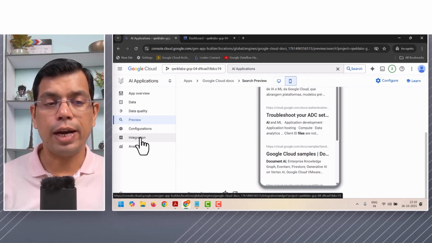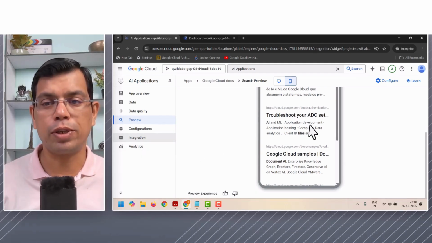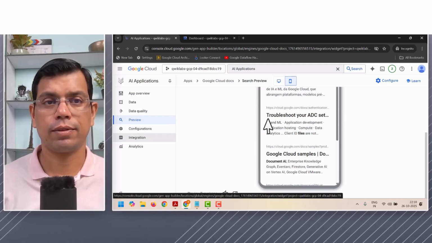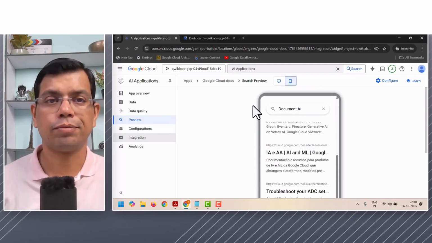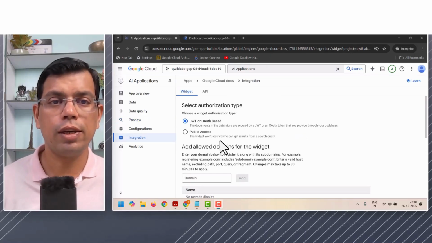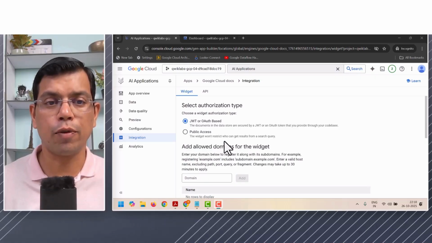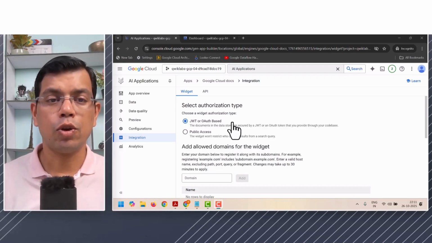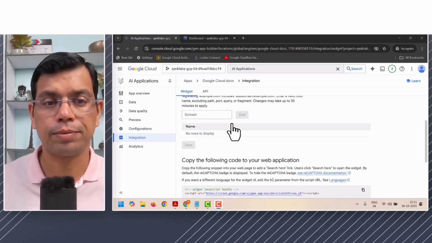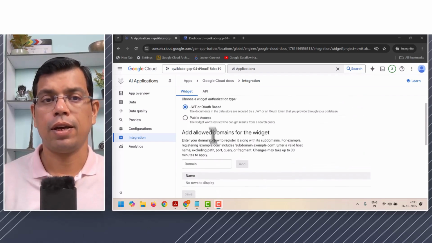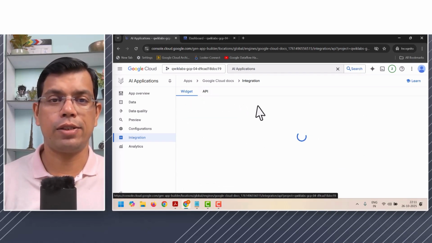We also have an option of integration. If you go to this option, let's go there. So you see, you can provide the permission, you can provide the authorization. For that, you can use JWT token or OAuth based token. You can also make it publicly accessible. You need to copy this code to your web application, and these are the APIs.